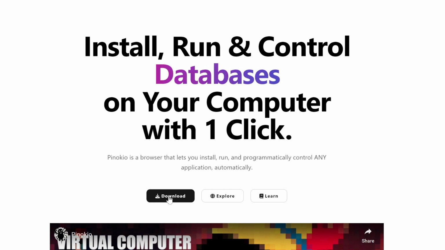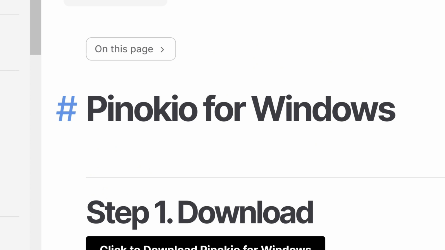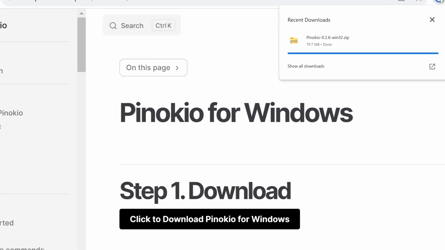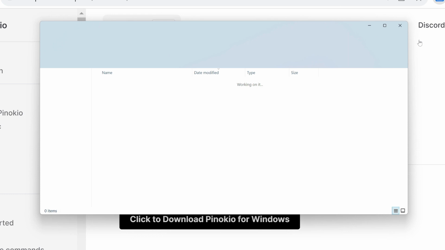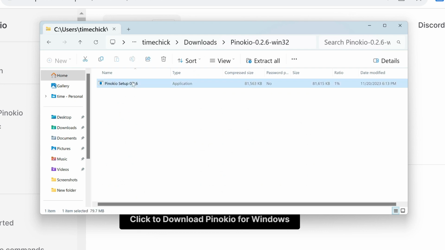Click on the Download button and select the installer that matches your operating system. Click on the Download button to start downloading the Pinocchio installer. Once the download process is complete, unzip the installer folder and run the Pinocchio installer to begin installing Pinocchio on your computer.